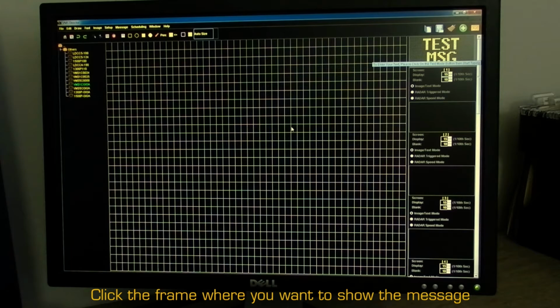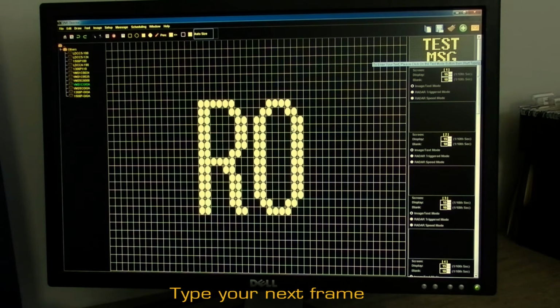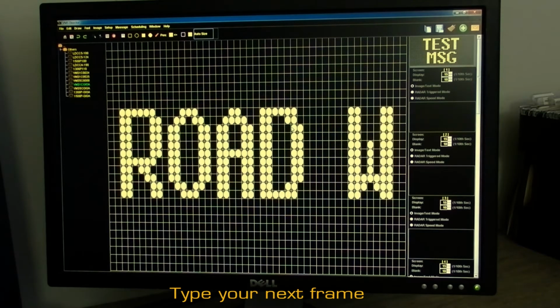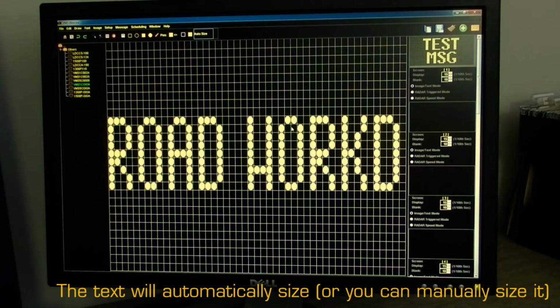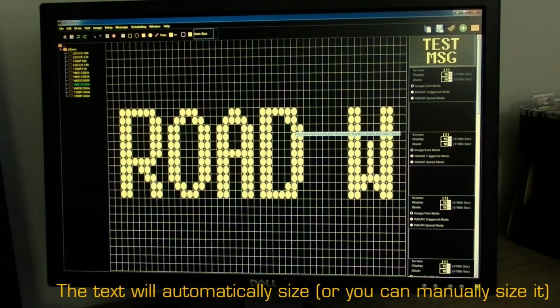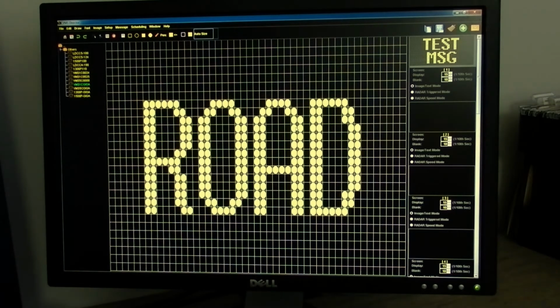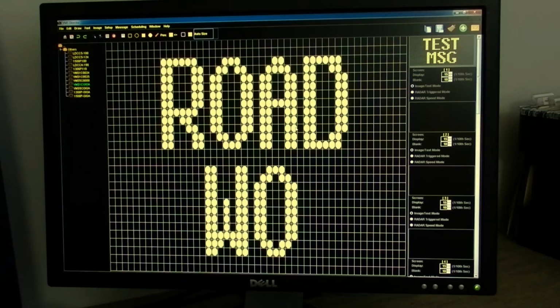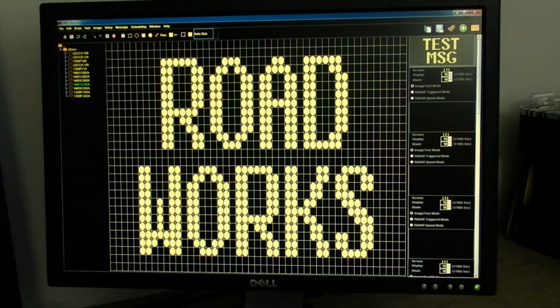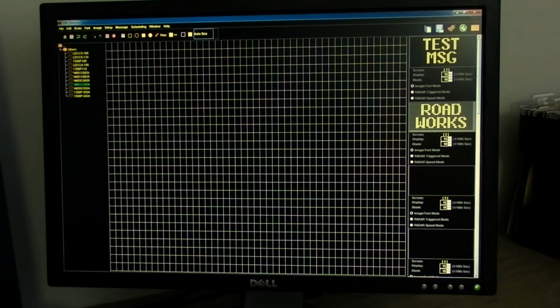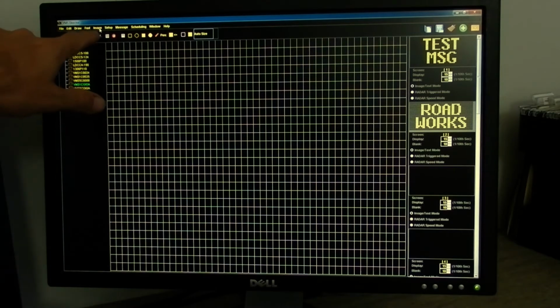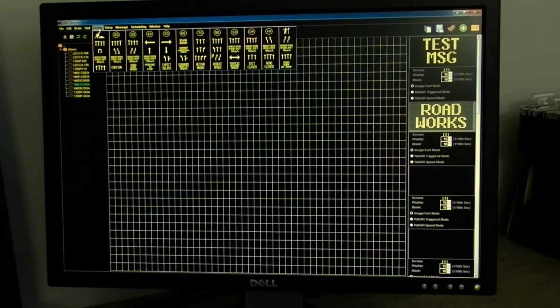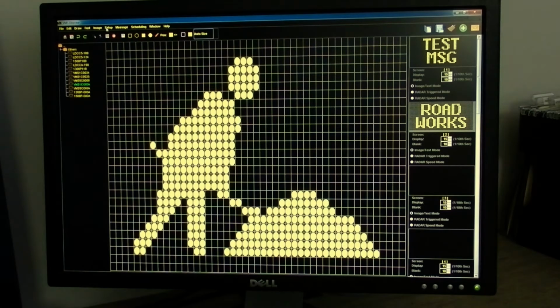For our next frame, we just start typing again. Road works. Can't spell. You see how it resizes, so let's add another line. Roadworks, there we go, and we can click on that box and add that up here, and that's our second frame done.